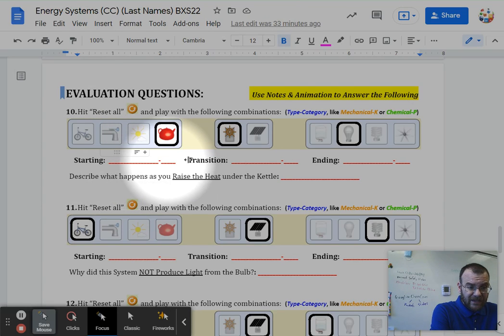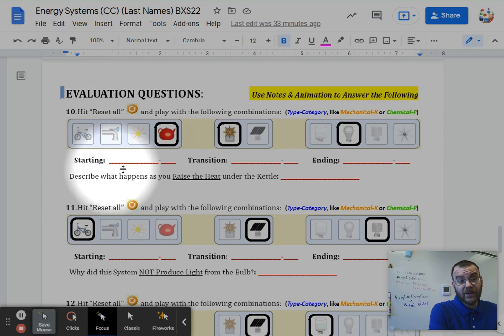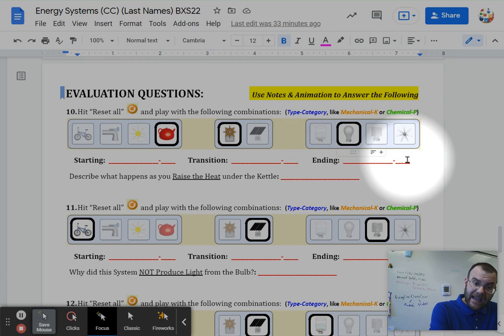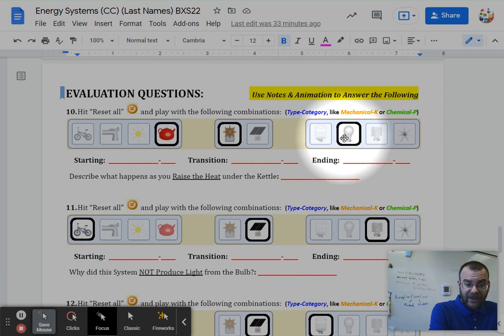Now, the question itself only wants the starting, a transition, and the ending. So in this case, we started with heat. So that would be thermal dash K for thermal dash kinetic. Now, it then became either mechanical, wind, or what was the other one? Mechanical, wind, or electrical. Any of those would work here. So mechanical, wind, or electrical dash K. And it ended with light dash K because we're doing the bulb.